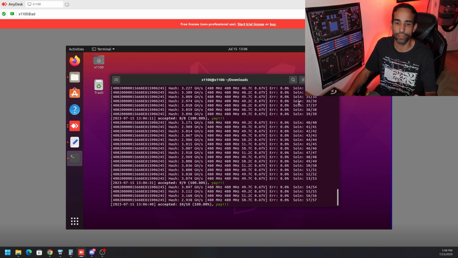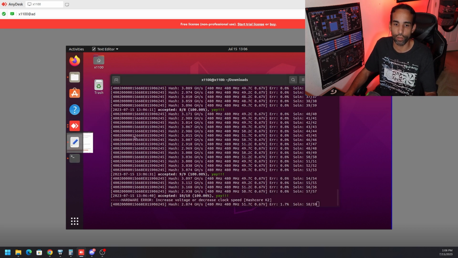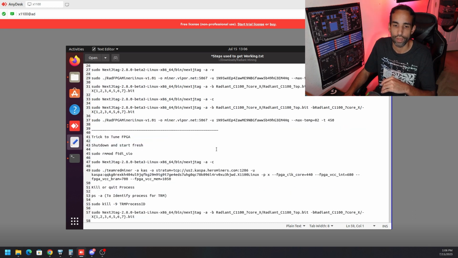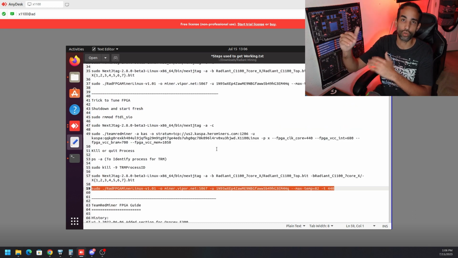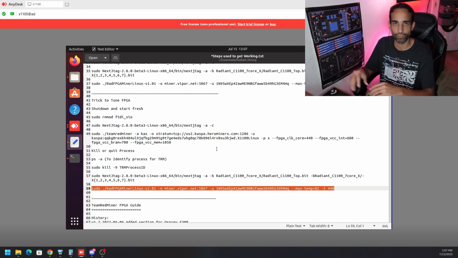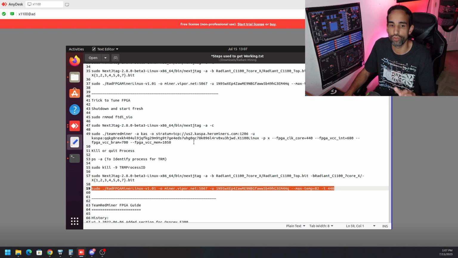So here we are, hashing away on Radiant. I showed you the commands that I used to get it working in the first place. It was a little bit of trial and error. I'll have everything step by step in the description below for the initial startup, as well as for the trick to get it locked at a certain voltage and stuff like that in a different section. But everything will be linked down in the description. Otherwise, reach out to the Discord and various communities. We'll do our best to help you out.